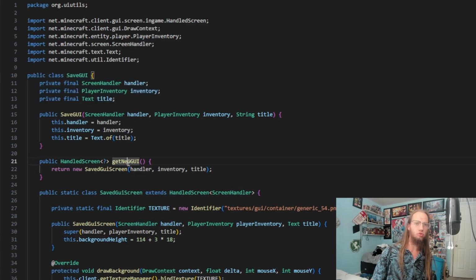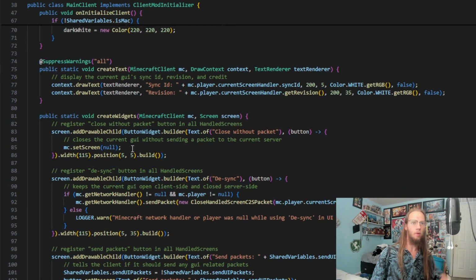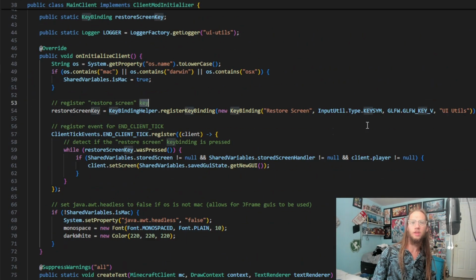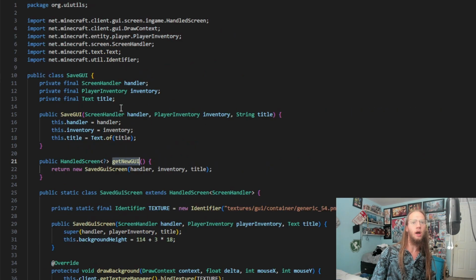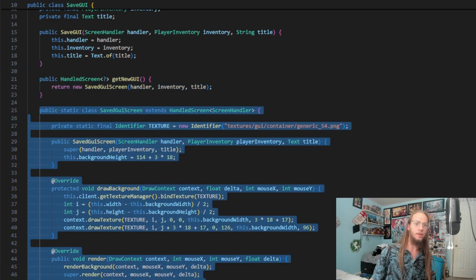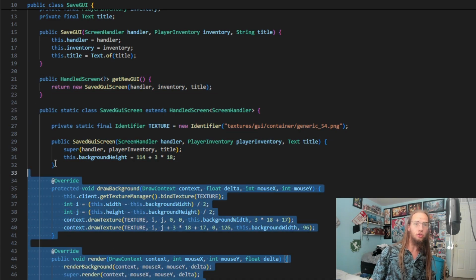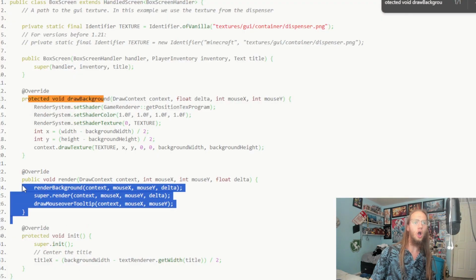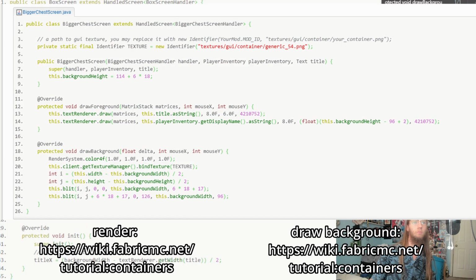This is get new GUI, and if we come up here with the V key, get new GUI, we come over here, get new GUI, it creates the GUI and then sets it up. In a nutshell, I snagged this code and edited a few things. So we go over here, render, and then draw background.